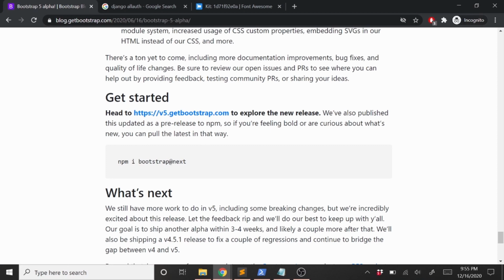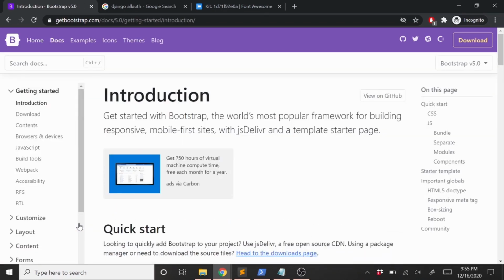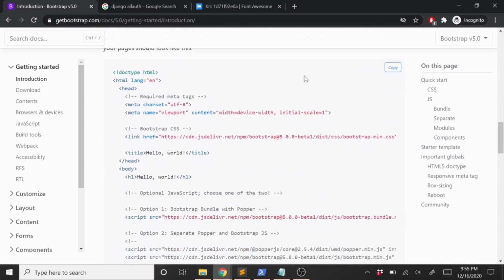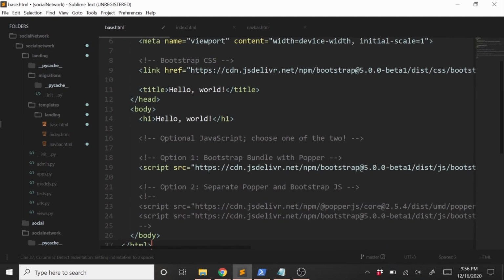If you want, you can read through this page to learn about some of the differences, or you just go here to get to the link to the documentation. And we'll go ahead and click on this Get Started button. And then from here, we can scroll down to this starter template right here. I'm going to go ahead and copy this and back into my text editor. Inside my base.html, I'm going to paste it right in there. We'll go ahead and save that.